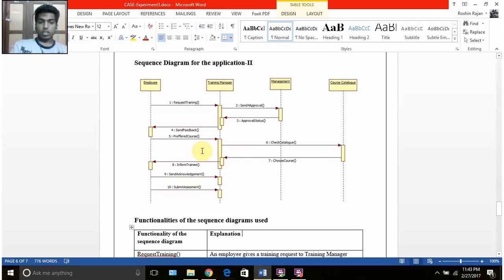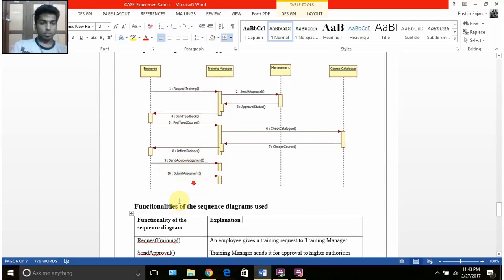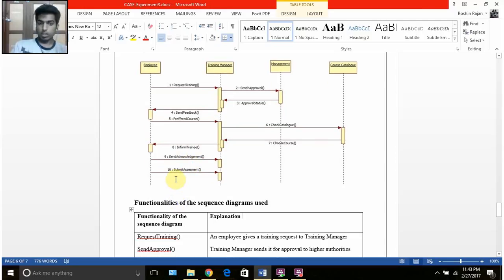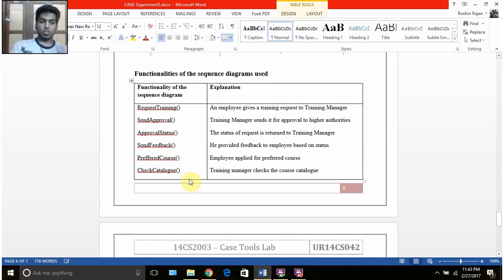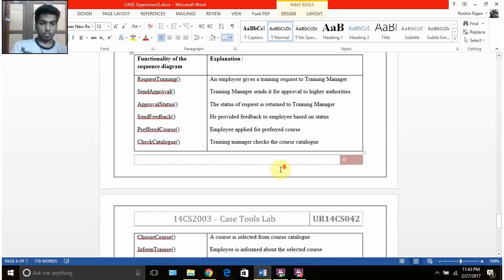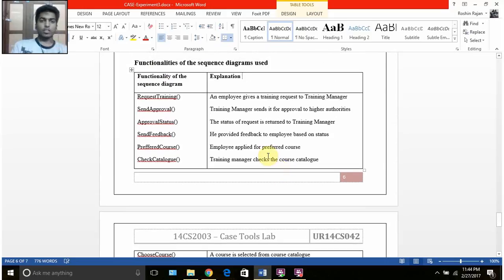Now the trainee can first acknowledge that he received the request, like receives acceptance and the course. Now he reviews the course and decides whether he should proceed further or not. Based on that, he submits his assessment, which is denoted by the submit assessment function. So this is the list of all the functions and the tasks they do, and that is all. Thank you.